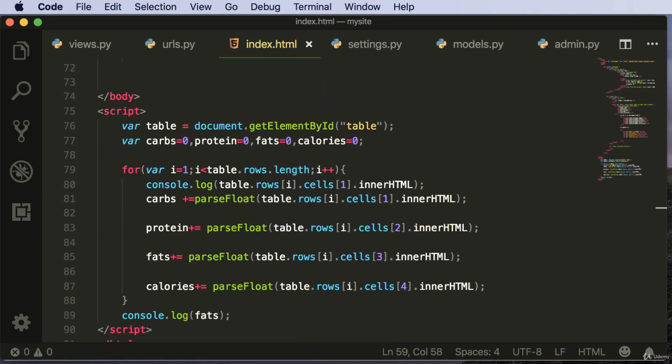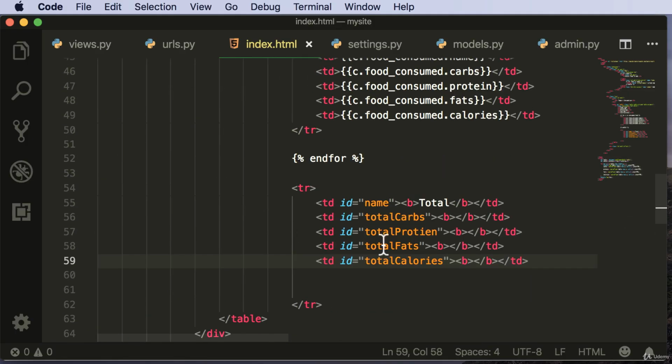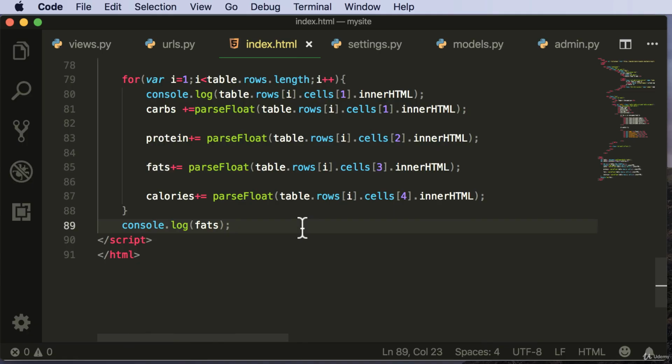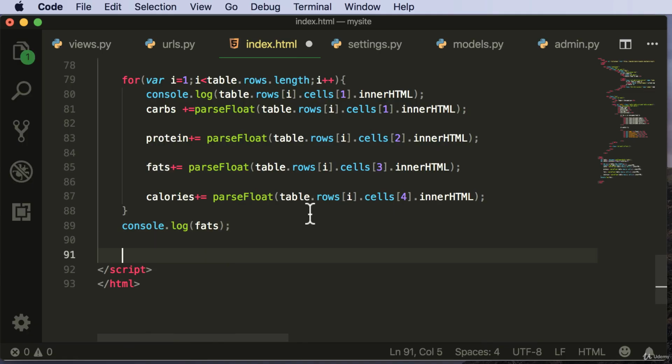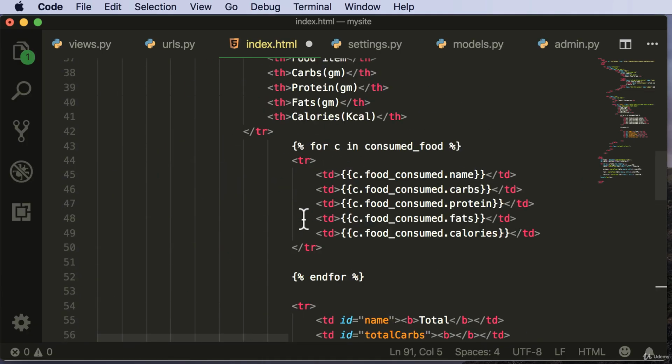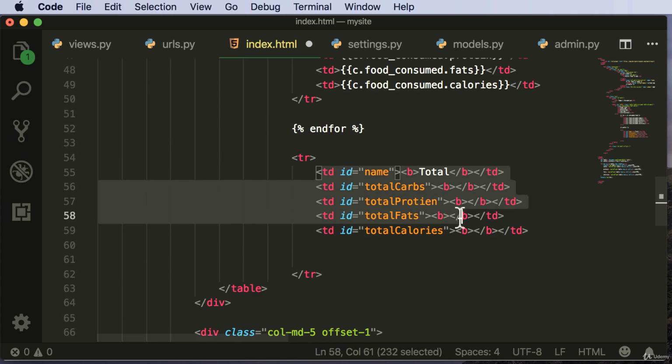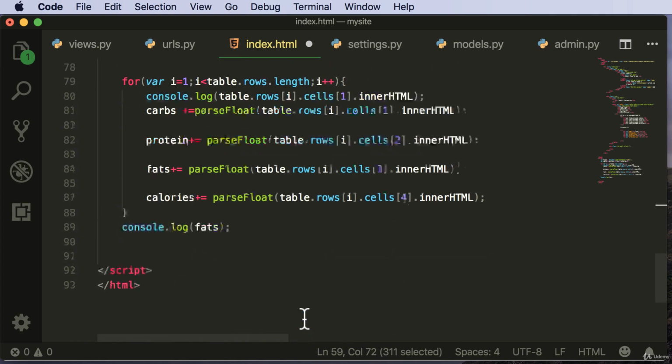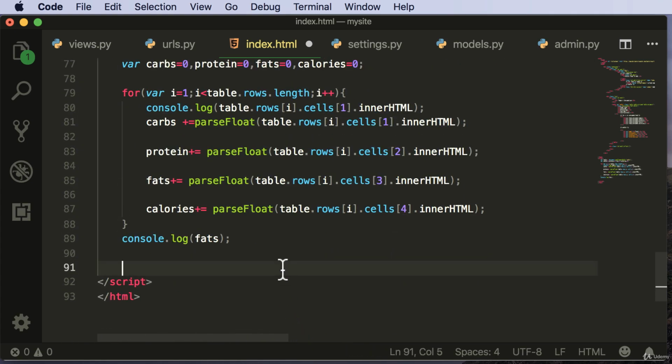So now in order to assign those values to these particular IDs, what you need to do is that you again need to go ahead and write in some JavaScript. So here, first of all, you actually need to go ahead and get all of these particular cells over here. So let's get them one by one.